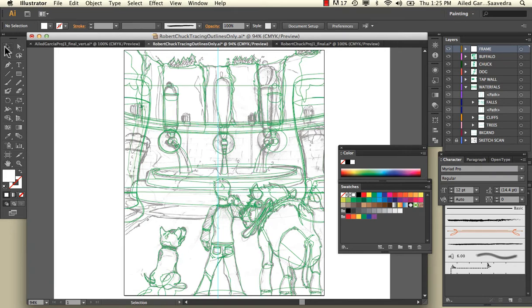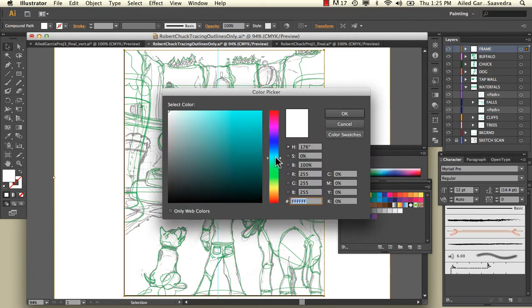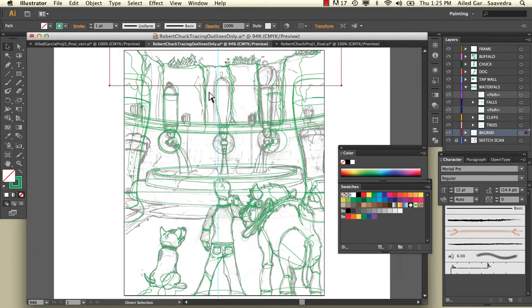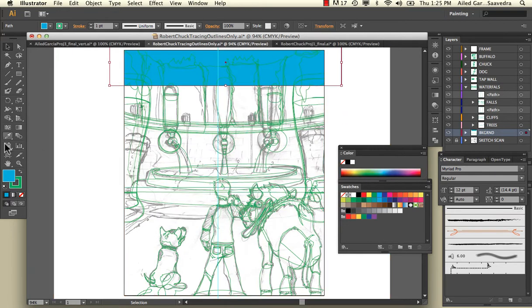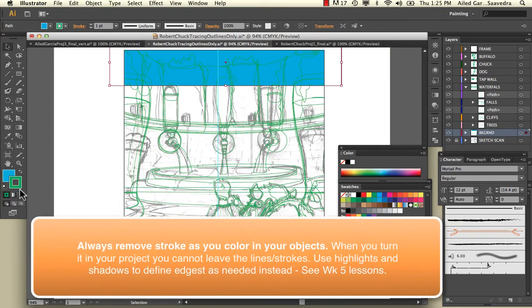All right, so first you want to select whatever object you're ready to color in, and I'm going to try to get this sky back here. I'm going to pick a color, and what you can do is go to the fill color here and select a color for your sky. Oh, I selected the wrong thing. Okay. And select your sky here. Okay, and now I'm going to go to the fill color here, and I'm going to select a color for the sky, and I am going to remove the stroke. You always want to remember to remove the stroke as you go.